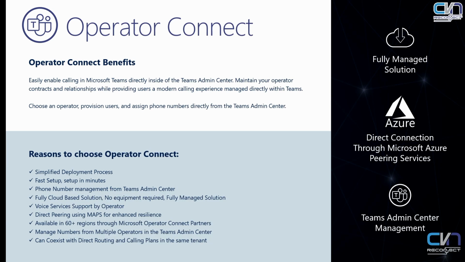Then there's also the number management simplified because that's moved into your Teams admin center. It's very similar to managing numbers with calling plans, and with Operator Connect, there are very similar user capabilities in the Teams admin center as calling plans.